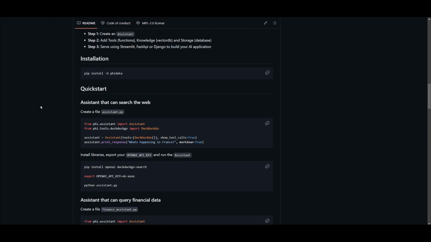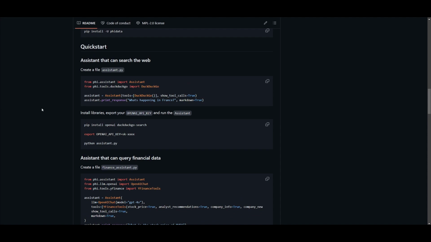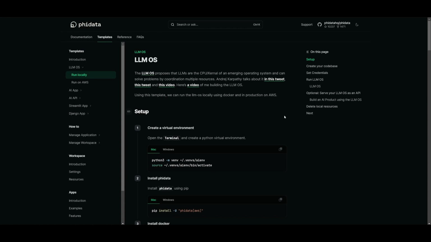Now, the LLM-OS is something that proposes that large language models function on the CPU or the kernel of an emerging operating system. And what is happening is that it's going to coordinate multiple resources to solve problems. This is a concept that was discussed by the YouTuber Andrej in various tweets as well as videos. And it has now been implemented as something that you can access through Phidata. This is something that has been implemented within this framework so that it's more practical and scalable.